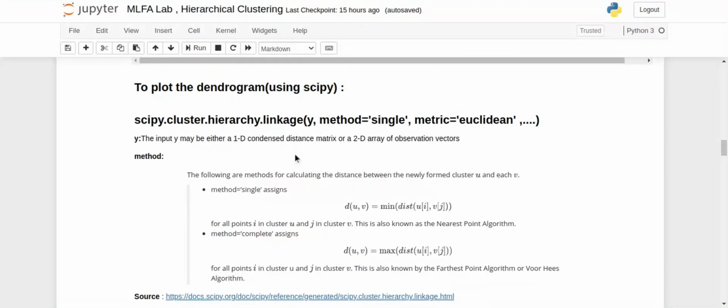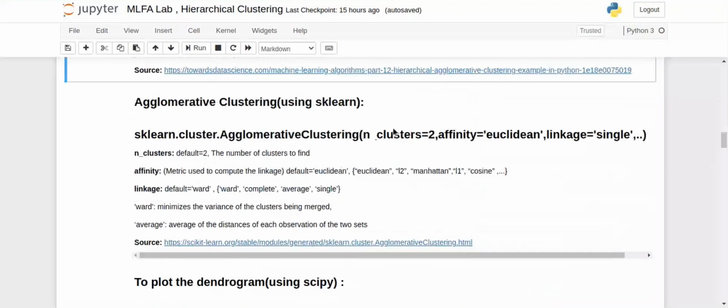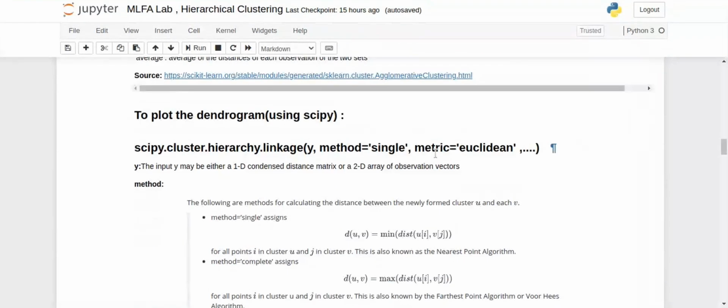In scipy also there are several modules like that in clustering. There is a module called hierarchy.linkage. If you want to plot a dendrogram, you can use it. It takes several parameters. The first one is y, meaning the data set or the features you want to use, and then is method, single or complete, which is the same as the linkage here. And the third one is metric, so Euclidean or Manhattan like that.